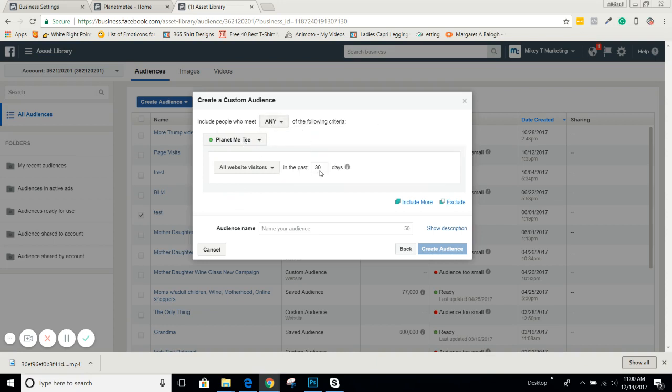And also here, if you see, for instance, all website visitors in the past, it defaults to 30 days, but you can actually go back and capture people that have been there for the last 6 months or 180 days. So make sure you always change that number, because you want to make sure that you're getting people that have been to your website even prior to when you set this up.